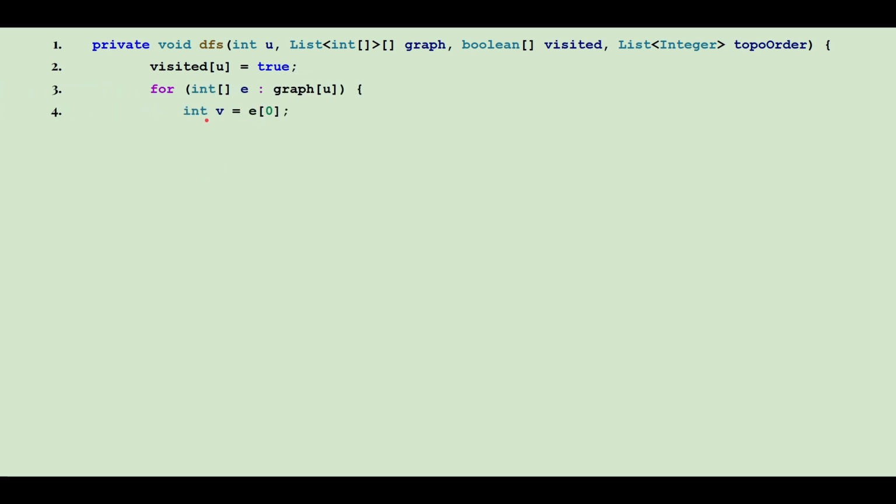Now understand what we have here. We have visited u, right? And then we have this graph, right? Graph at u will store the value here, right?